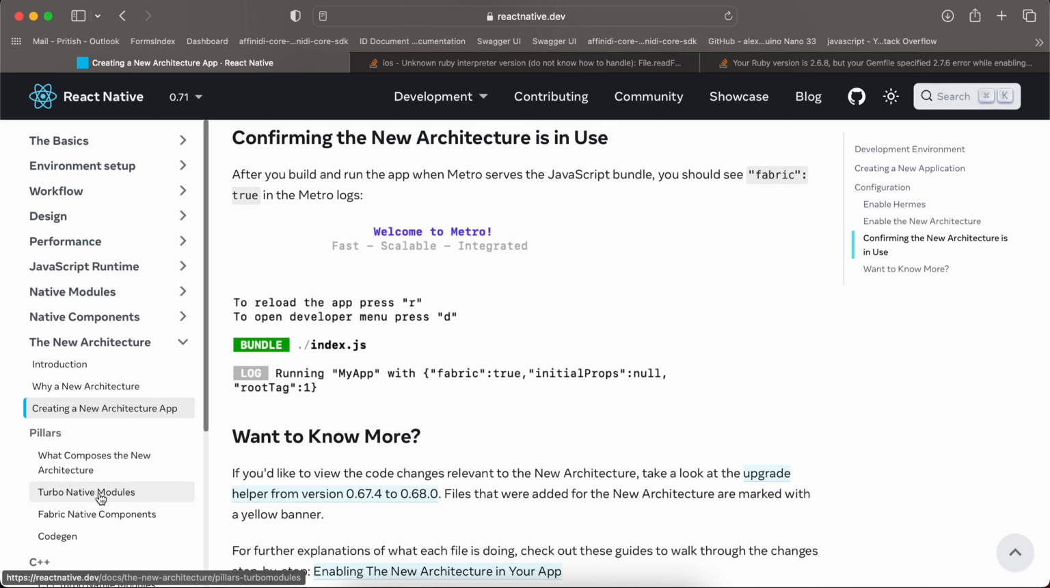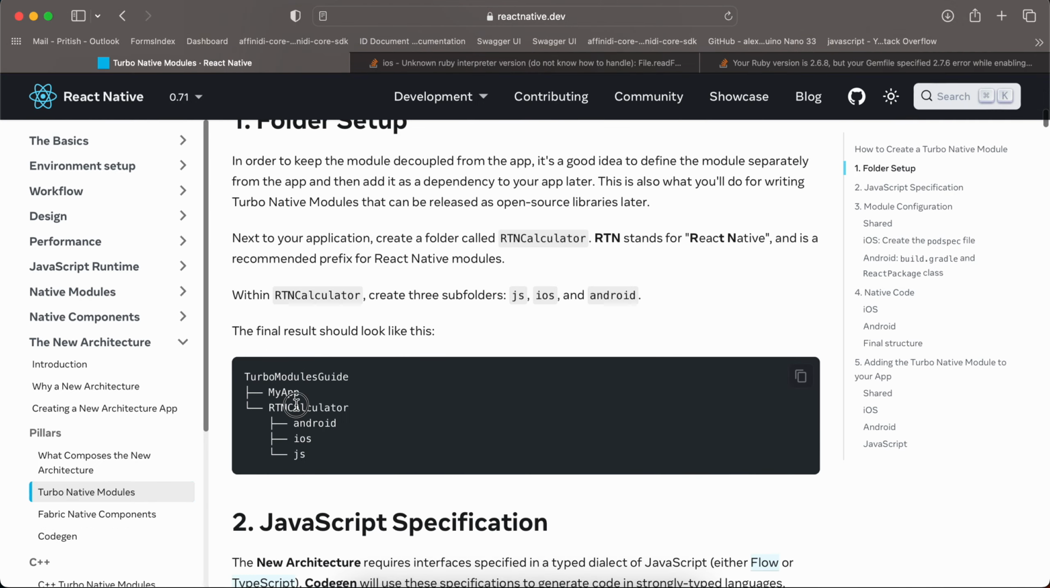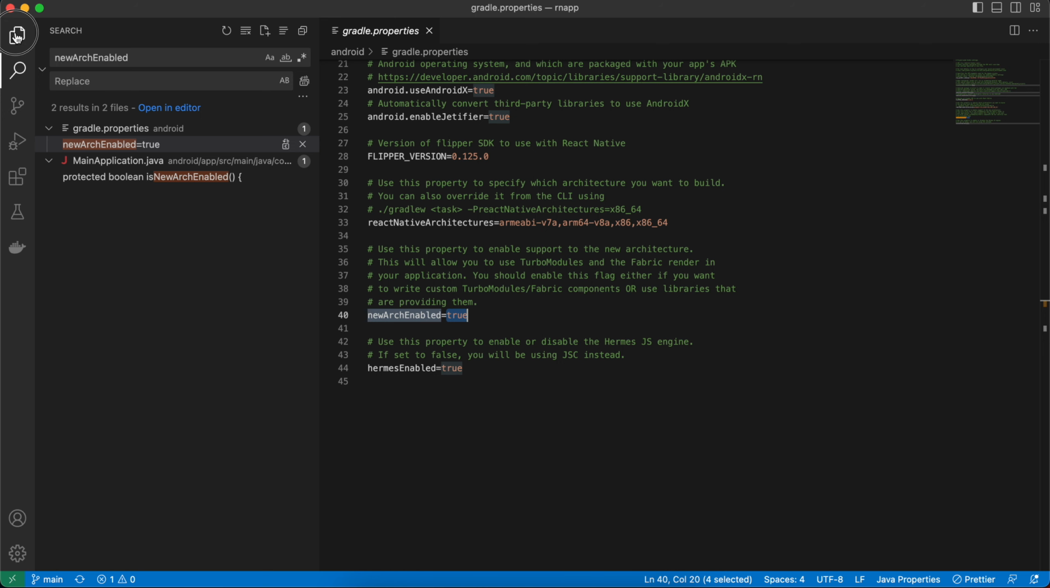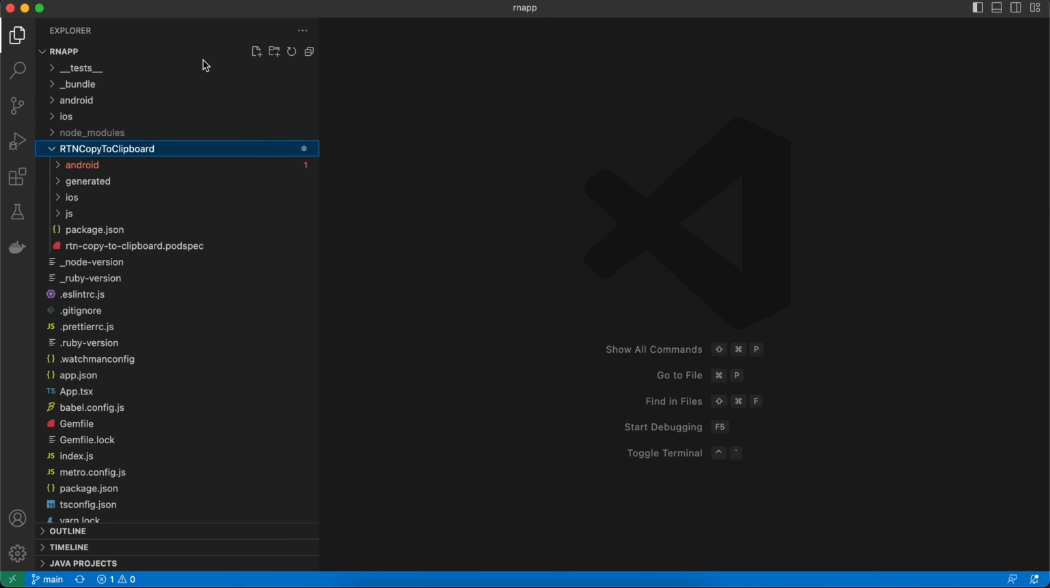Next, go to turbo native modules. Here they say to create a folder outside the React Native project, which according to me is wrong. You should create it inside your React Native project. So here you can see I have created a folder called rtn-copy-to-clipboard. Again, this is inside my React Native project, and I have created 3 folders: Android, iOS and JS.